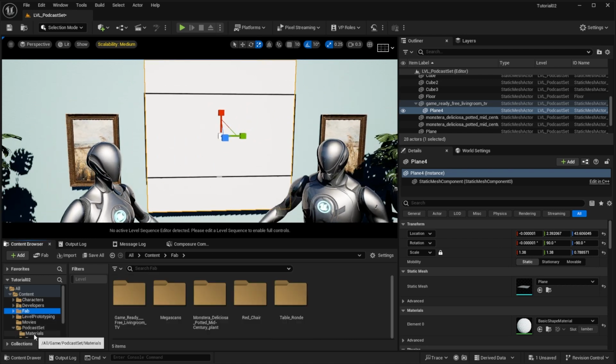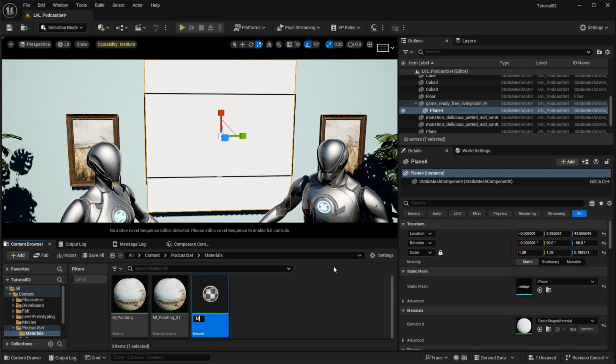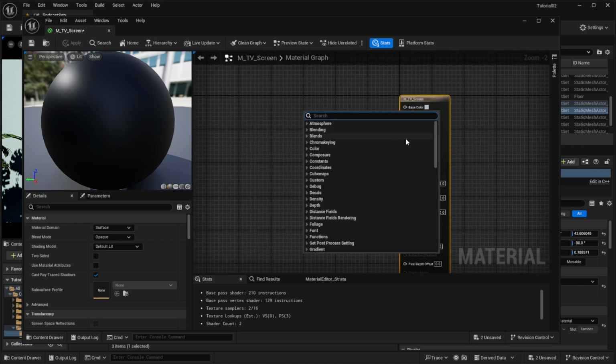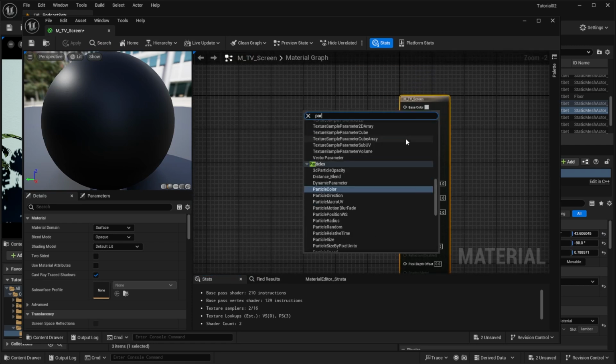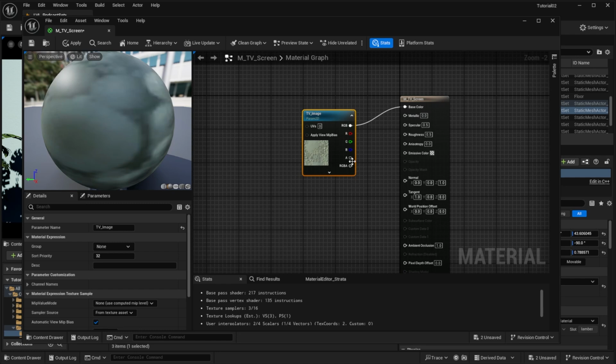So we are now going to create a material and keep our things organized. So I believe in podcast set materials. Yeah. So we'll create a new material. Call this material TV screen. And let's come into here. And let's create a texture parameter 2D. Texture sample parameter 2D. Great. And we'll call this TV image.